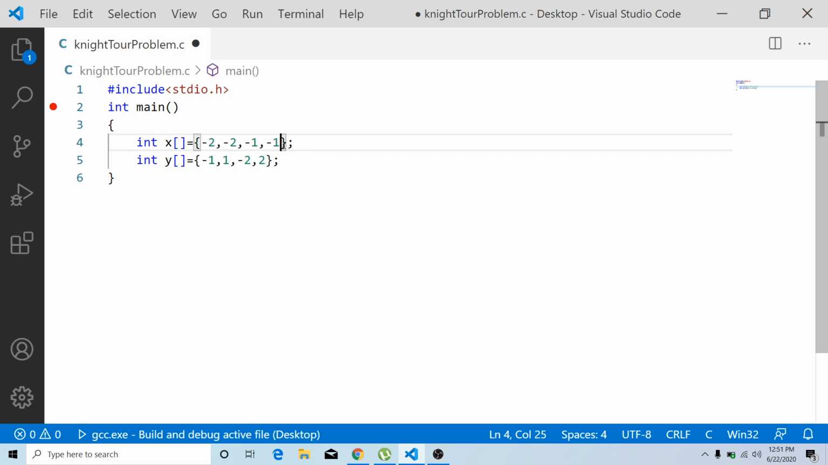Next one, two columns leftward, 1 row downward. For 1 row downward it is +1, and for 2 columns left side it is -2. Okay, the next one, 2 columns right side and 1 row downside. So for 1 row downside it is going to be +1, and for 2 columns rightward it is going to be +2.